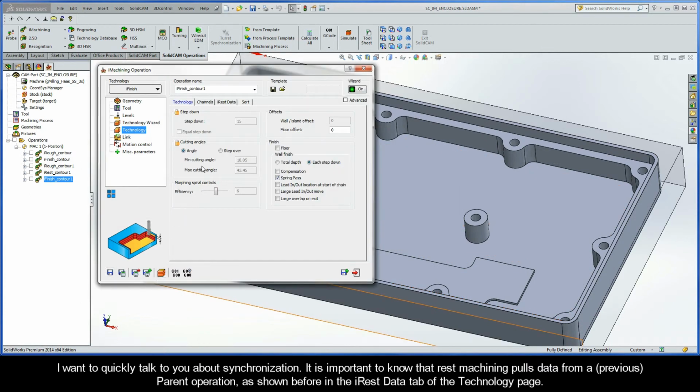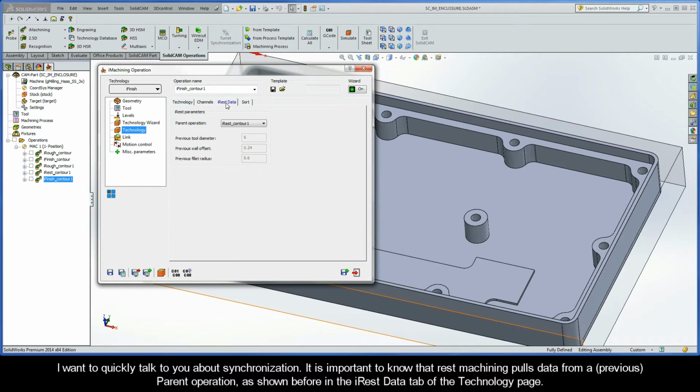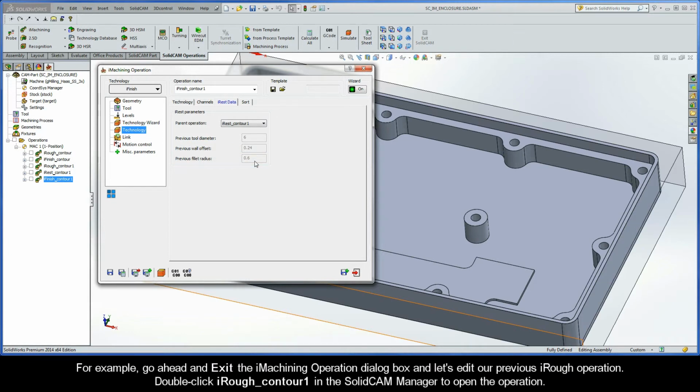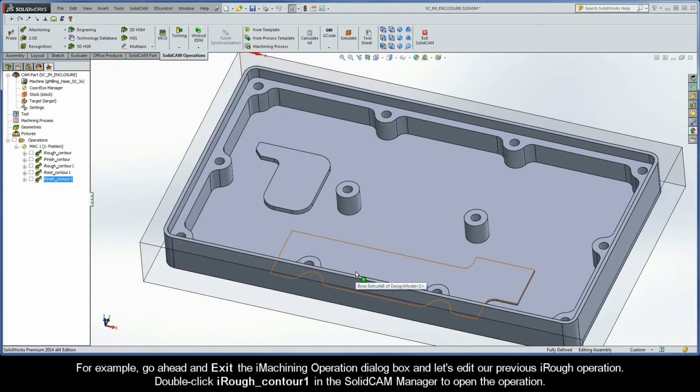Now, I want to quickly talk to you about synchronization. It is important to know that rest machining pulls data from a previous parent operation, as shown before in the iRest Data tab of the Technology page. If one of those three important values changes, the data will update, but the latter operations will need to be recalculated. So, for example, go ahead and exit the iMachining operation dialog box, and let's edit our previous iRough operation.